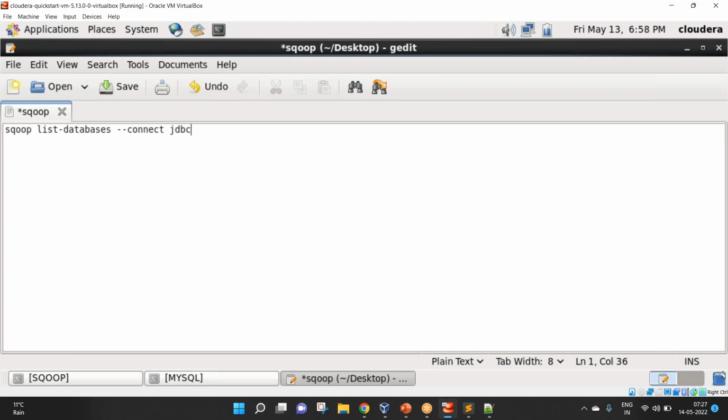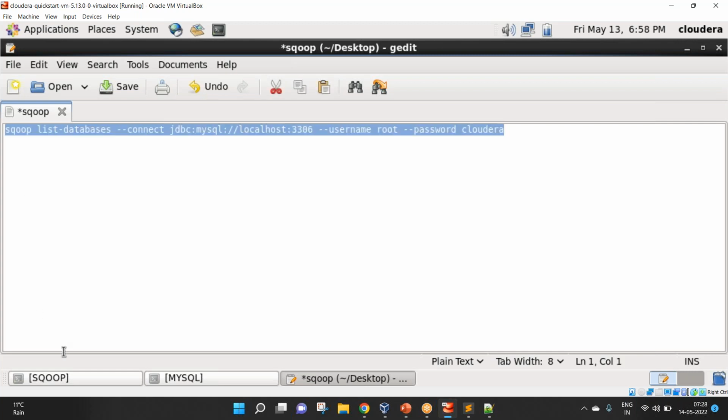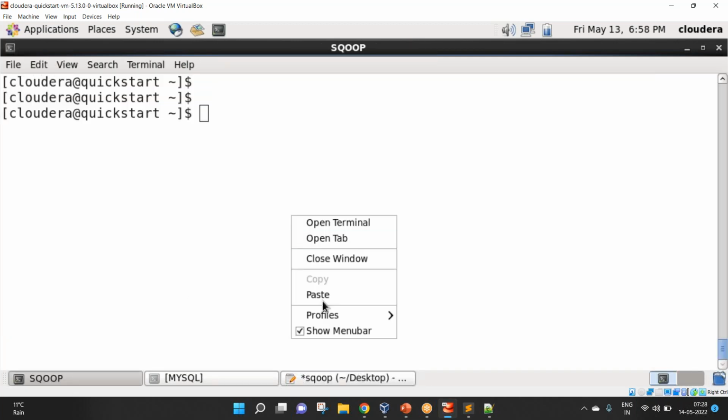jdbc:mysql:// Again, I'll explain that. First, let me try to run this command, and then I'll explain that. Username is root. Password is cloudera. Let's copy this command and go to the Sqoop terminal, right click and paste it.